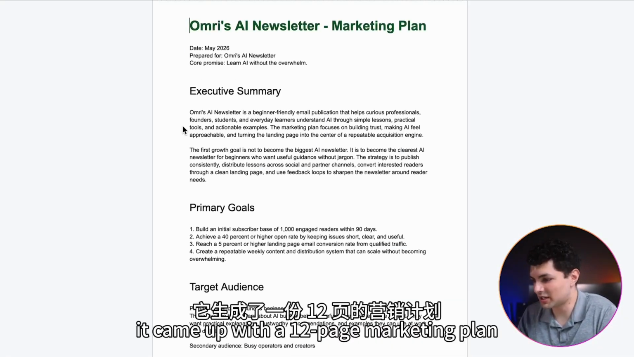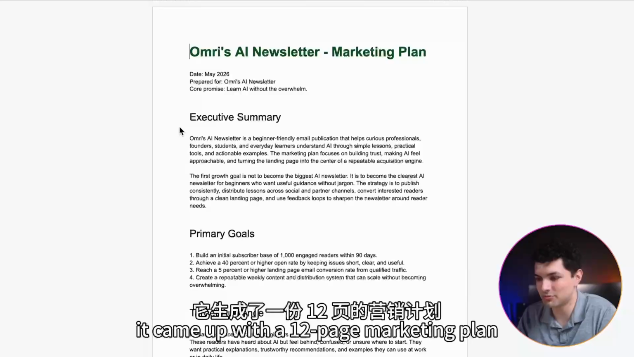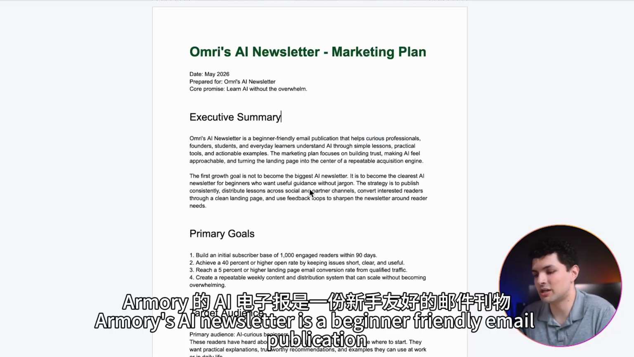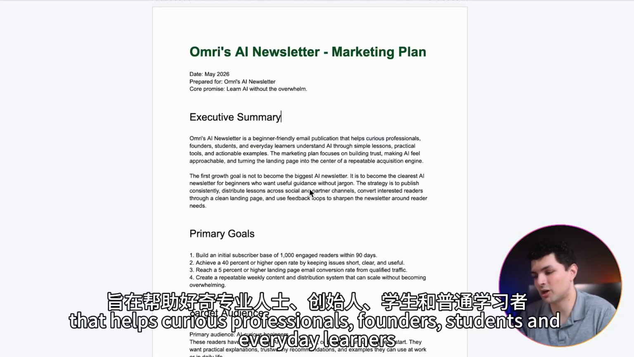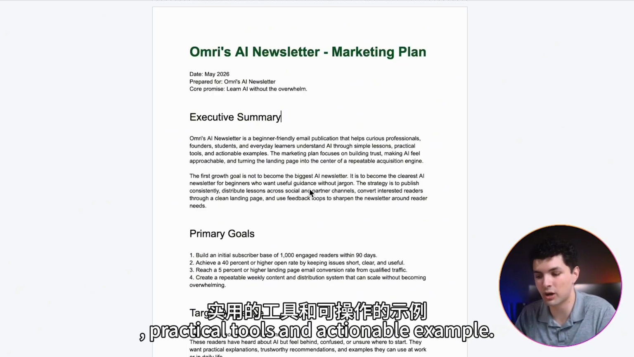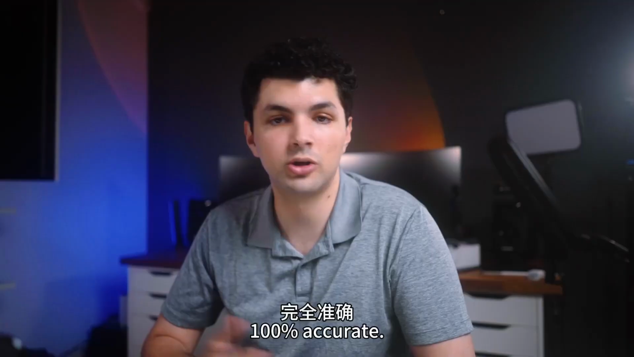So as you can see, it came up with a 12-page marketing plan for our AI newsletter. So executive summary, basically it's saying Omri's AI newsletter is a beginner-friendly email publication that helps curious professionals, founders, students, and everyday learners understand AI through simple lessons, practical tools, and actionable examples. 100% accurate.